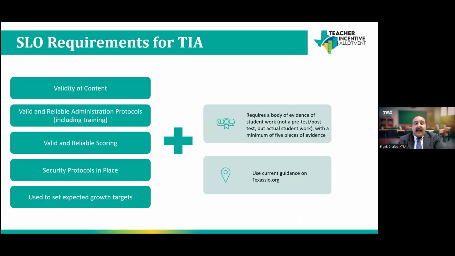alternative to it. Now, if we look at our SLO requirements, all of our requirements are over on the left right here, our general requirements for TIA when we talk about student growth measures. But when we get into SLOs, that also includes the requirement of a body of evidence for student work. So I do want to note it's not a pre or post test here, but actual student work they've completed with a minimum of 5 pieces of evidence.